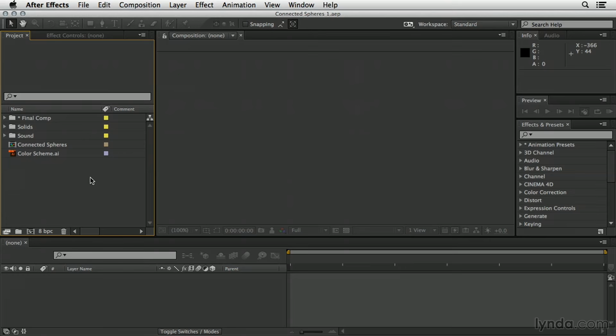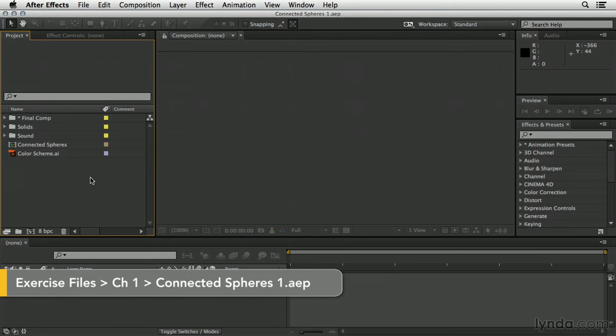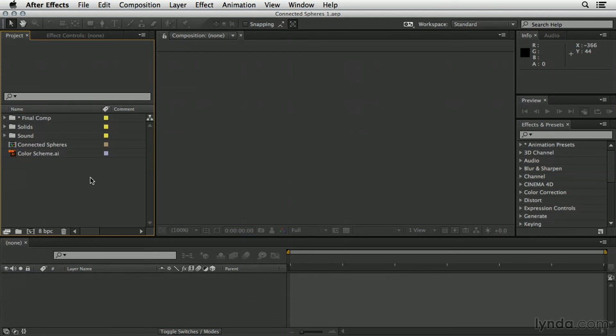The first step in the connected sphere animation is to create the spheres themselves. And this is what we are going to achieve in this movie. For that, I'm going to open the begin state of this composition named Connected Spheres.